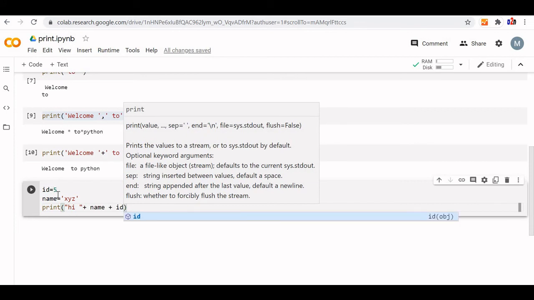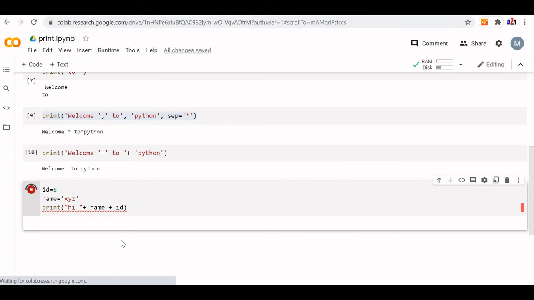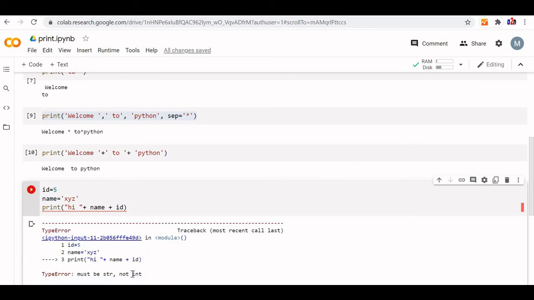Now I'll say plus name plus ID. Let's see what error it gives, because I am trying to mix two different things. It's an error: must be a string, not an integer. Then what is the point here? What I want is: hi, your name is this, ID is this. So I want to display along with the name and ID.